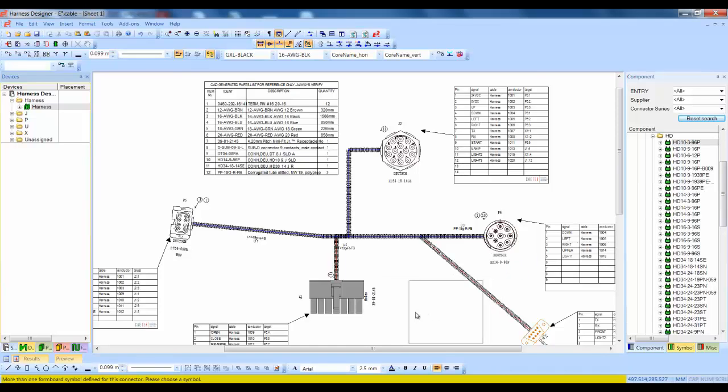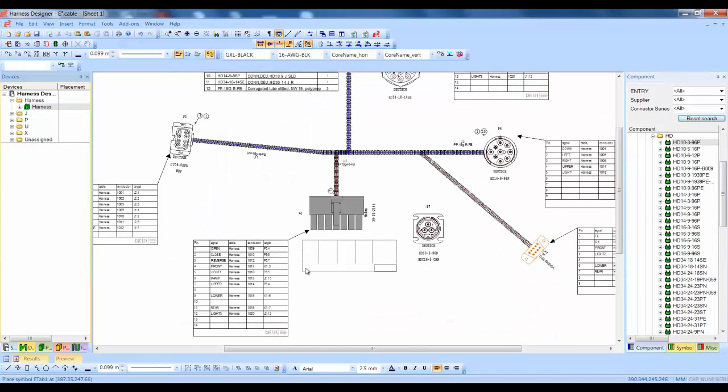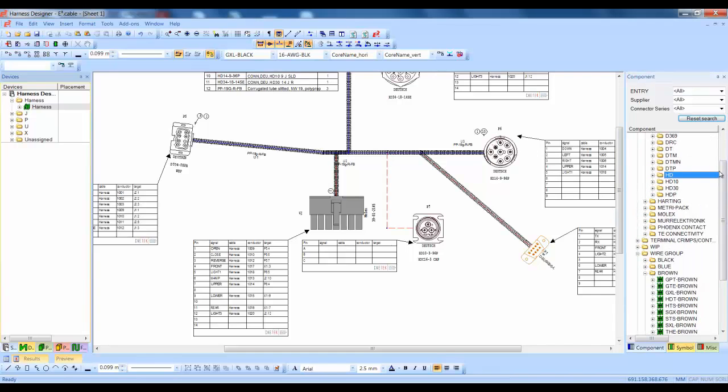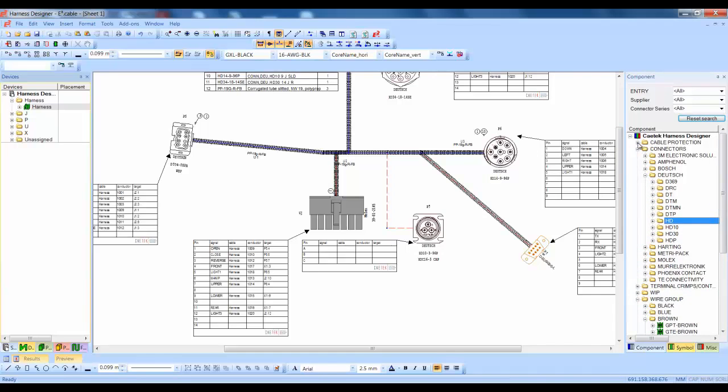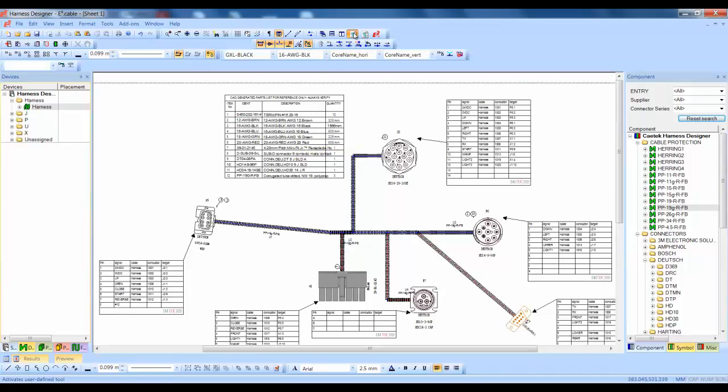Adding to an already created harness is no problem. The new connector is placed in, connected to the already existing harness, and the proper cable protection is applied. Rerunning the bill of material report will update the harness and the report.